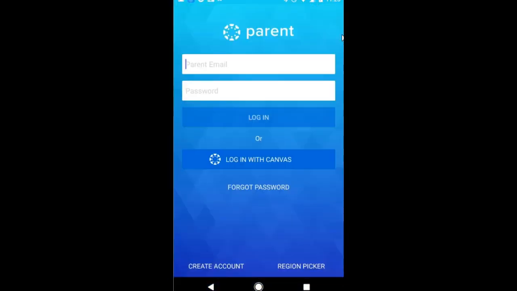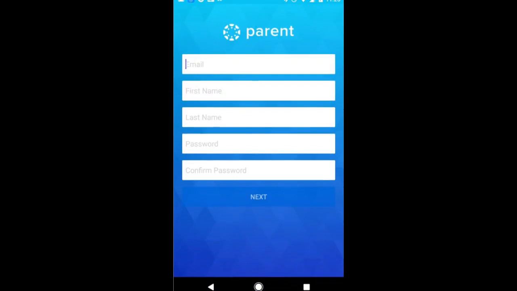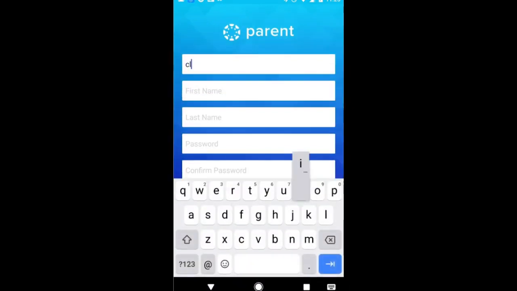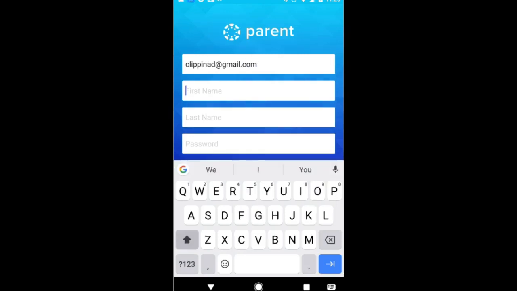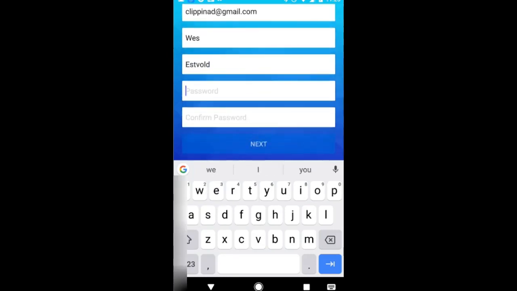Okay, at this step, if you notice here, they've changed this around a little bit, but right down here is where you create account. So you want to click on that down there, and go ahead and put in your information. I'm going to put in a generic email that I use, and my first name is Wes, last name is Estvold. And I'm going to put in a generic password. And then I'm going to click on Next.